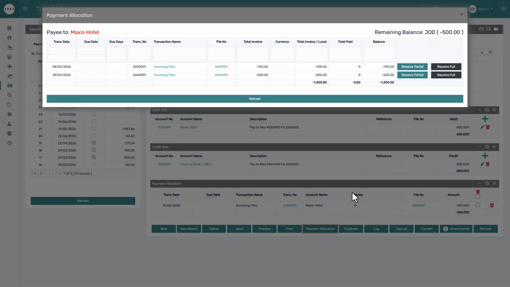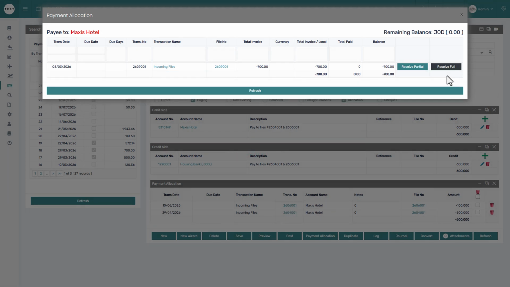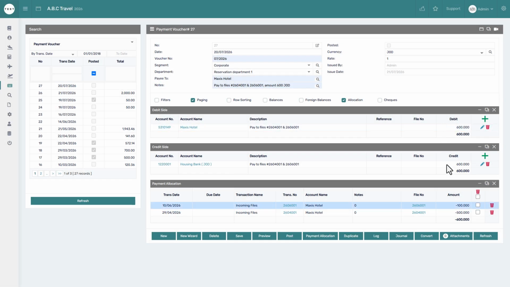The outstanding cost for the second file is 500 Jordanian dinars. We select the full payment option for this record as well. The system allocates the remaining 500 Jordanian dinars to the second file. The total allocated amount is now 600 Jordanian dinars, matching the payment voucher total. The two cost records will appear in the payment allocation section of the voucher, together with their transaction details, file numbers, supplier account, and allocated amounts.